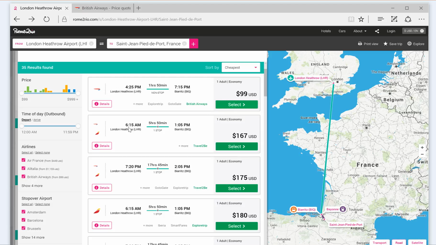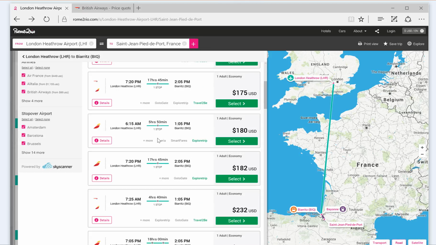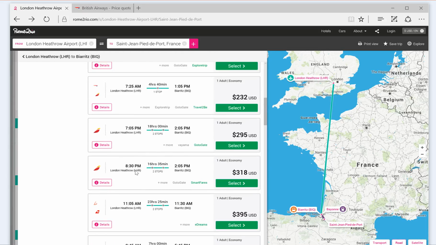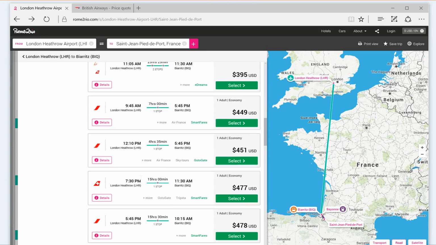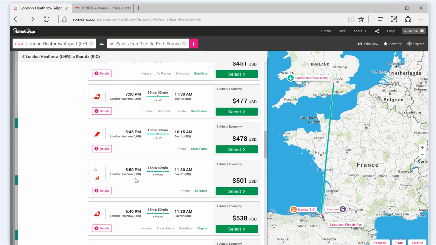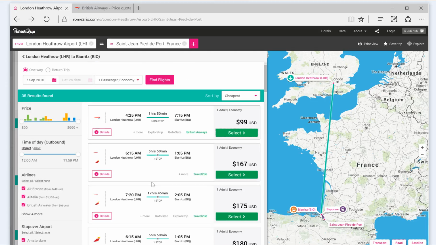So there's another one, 6:15, that doesn't suit me. There's one at 7:20, but look, 17 hours, so it's got an overnight stop somewhere. This one's 8:30, but it's 16 hours, 2 stops. 12:10, too early. There's one at 5:50, but again, 2 stops, 16-hour flight. That's not going to work. So this one here is the one I would have picked. But you can see I can have options. I can drill down. I can change the departure time if I want.